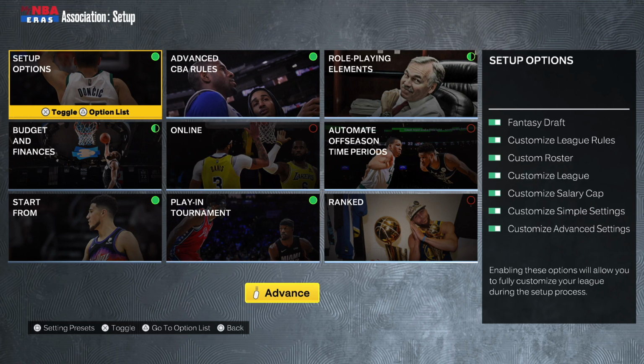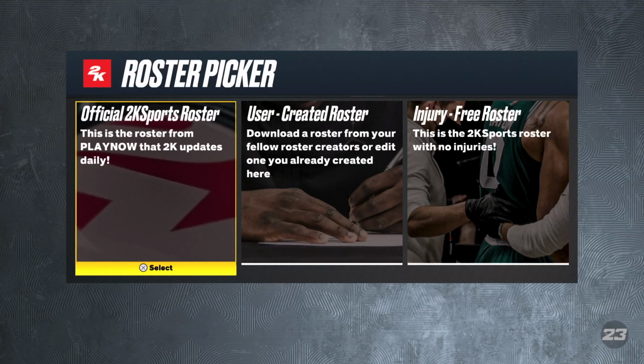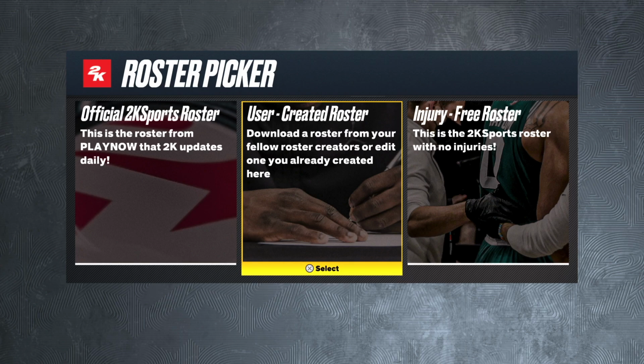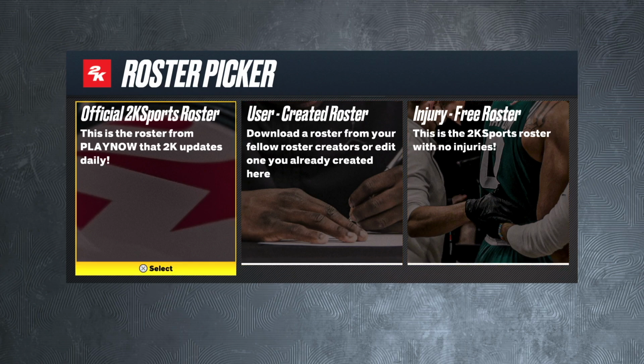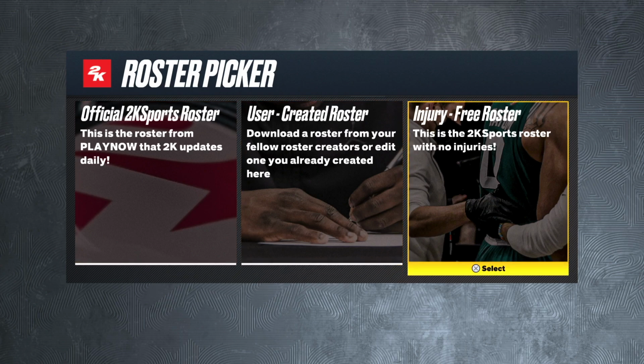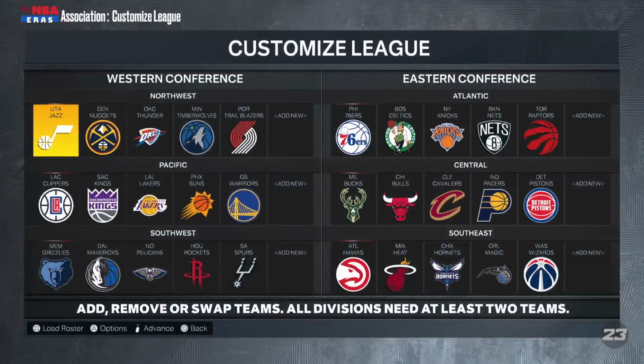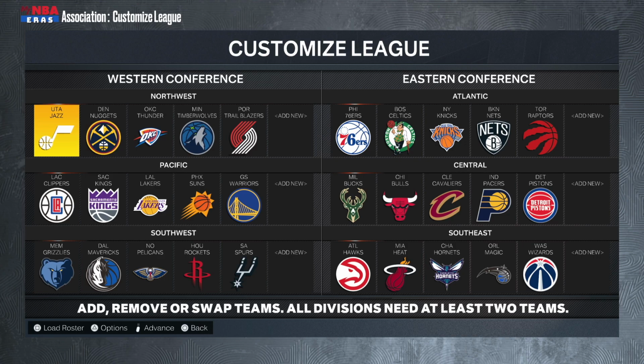And the reason for that is just that this is a rebranded league, man. It makes sense to shuffle all the players around and have it completely different from the real NBA. Again, just a suggestion, but once you are done messing around with all this, you're going to go ahead and advance to the next page. You'll have all these choices here if you want to go the official roster, a user created one, or injury free. I just do injury free just because I think injuries are no fun. It's better to just have everybody healthy. But either way, again, do whatever you want with that one.